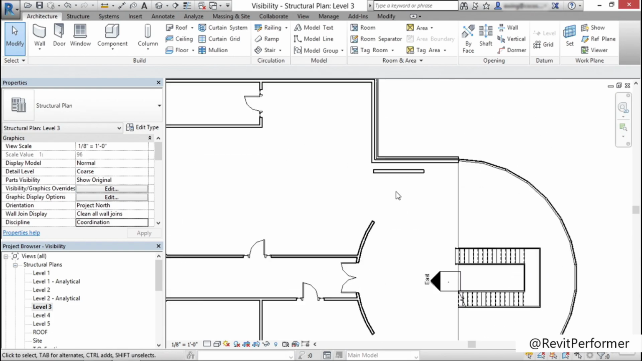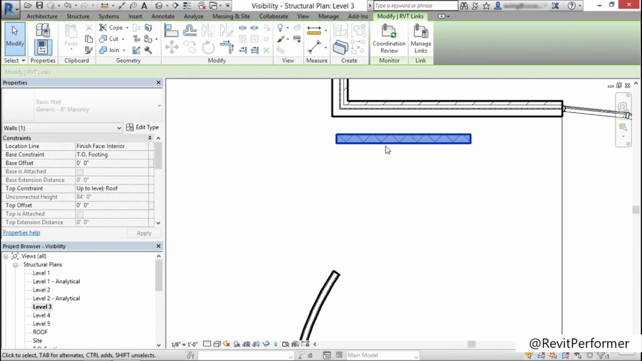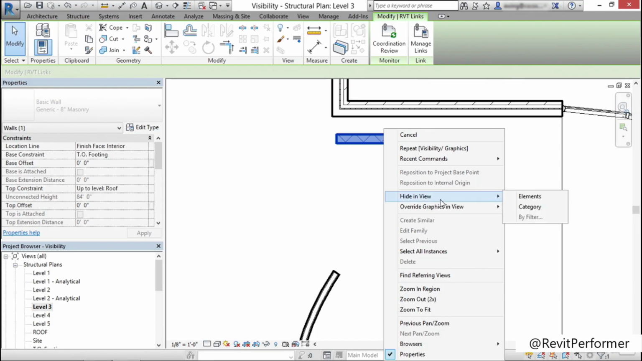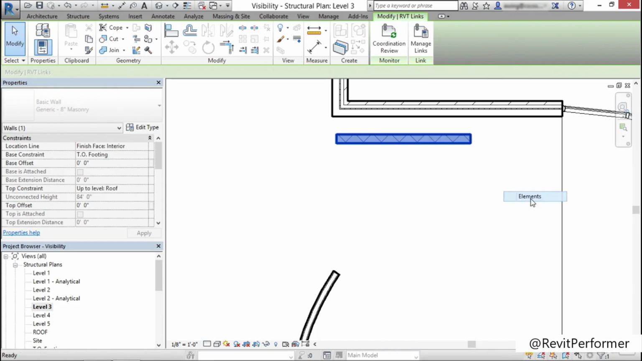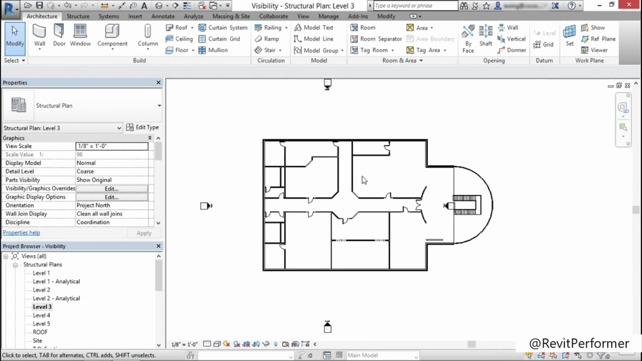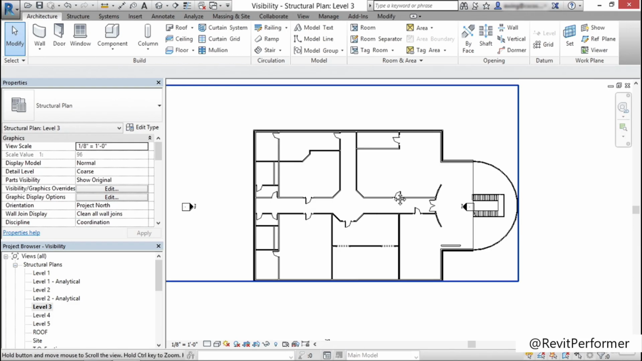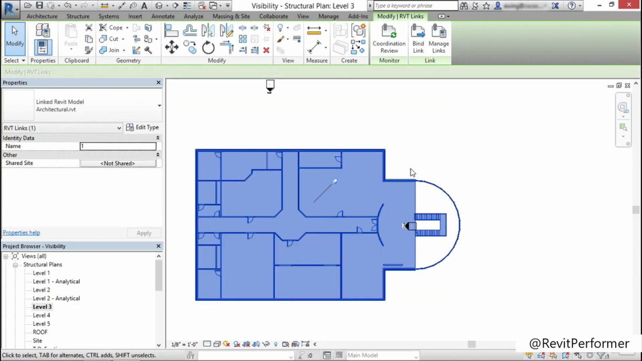Now a couple things. For example, I'm not sure what this is. If I don't want to see it, I'm going to hover over this wall, hit Tab, select it. I'm going to right-click, hide in view, and go Elements. It's gone. So we can reach into our model, and we can hide items, and we can control how it looks.